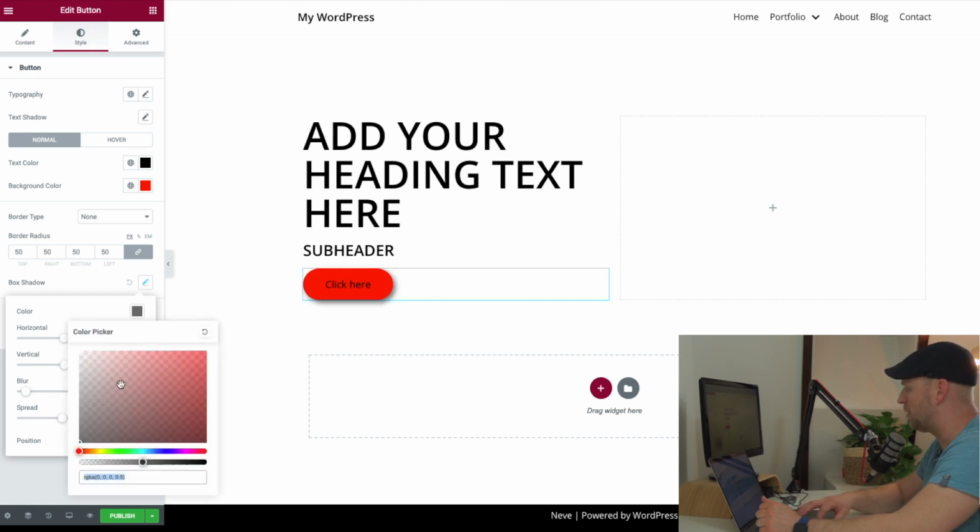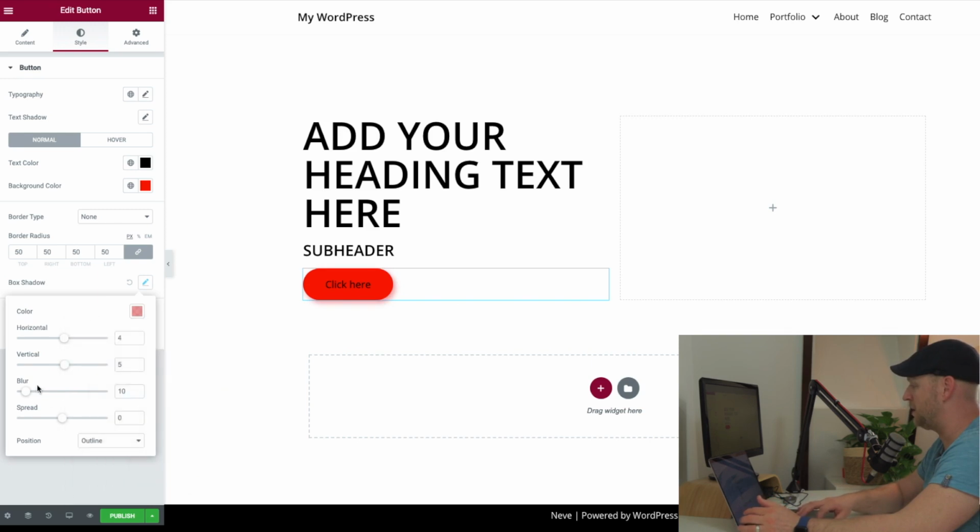You can change the color on it. So maybe we want to make it white where you can't see anything, or red so you can see a little bit more, maybe a dark red. It's just like picking the color for anything else except that it's 50% opaque. Okay, and then they add a little blur there.